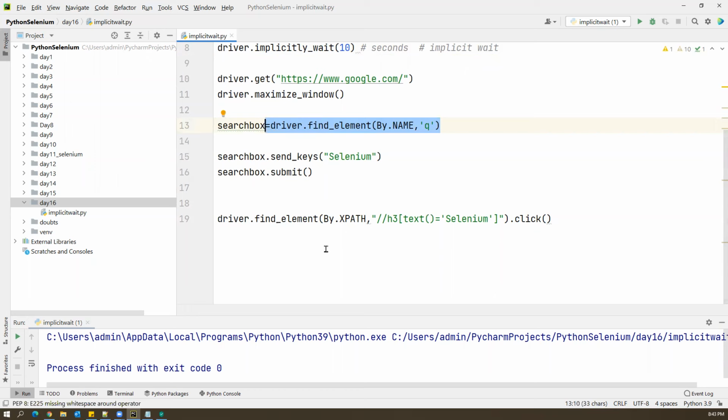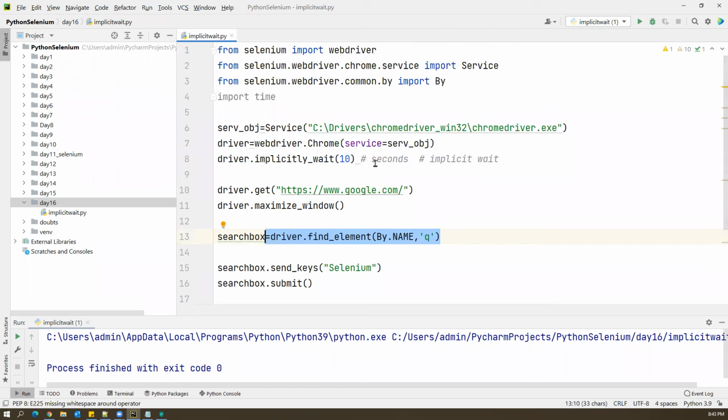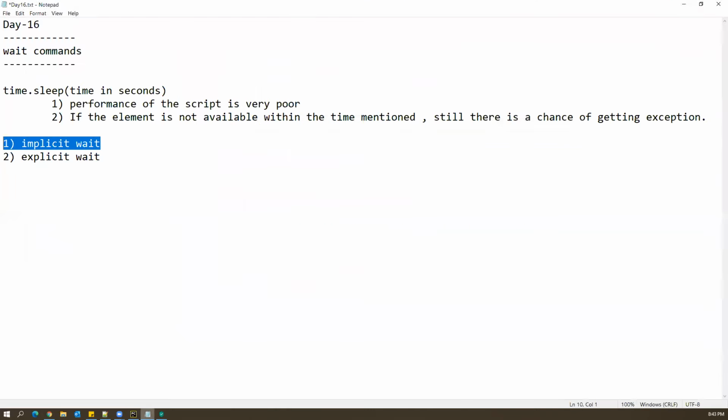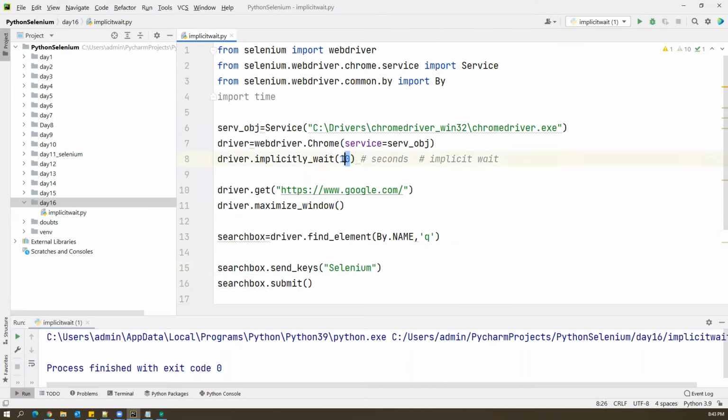So these are the two biggest advantages. One advantage is that one single statement is able to handle the synchronization problem throughout your script. You don't need to add multiple statements. The second advantage is that it will wait a maximum of 10 seconds for the element, and if the element is available within that time, it will execute the next statement as usual. So these are the two main advantages of the implicit wait statement. And the default time of implicit wait is 0, so we have to increase that number.